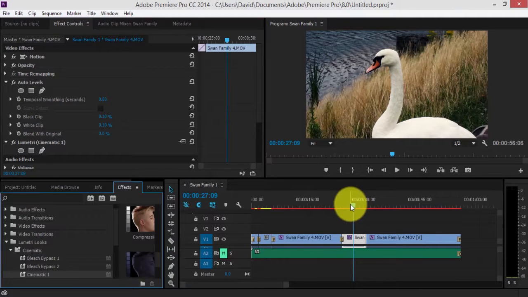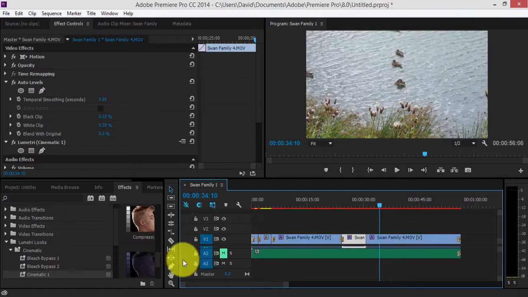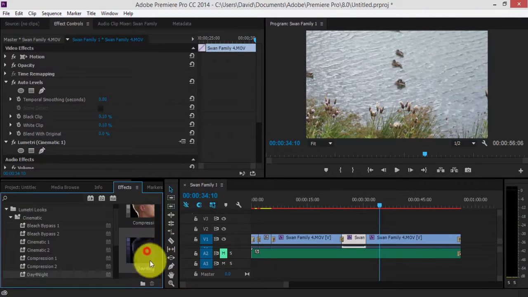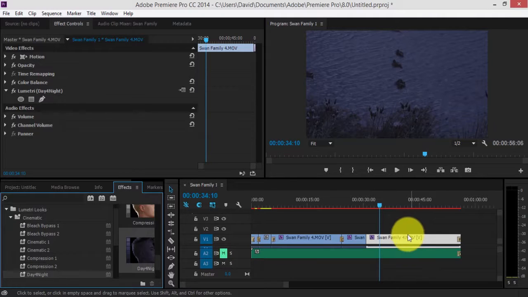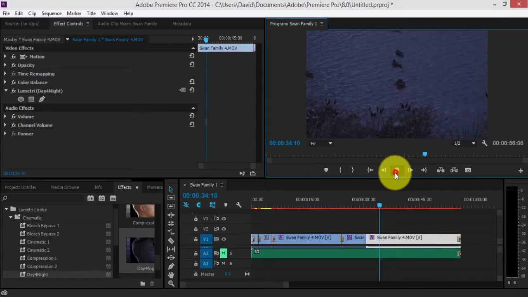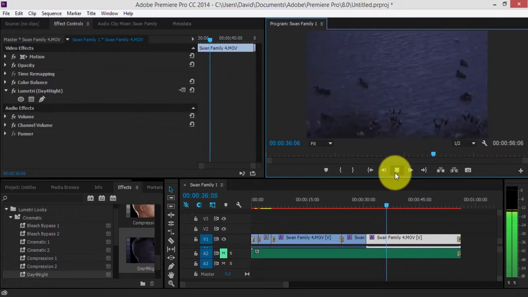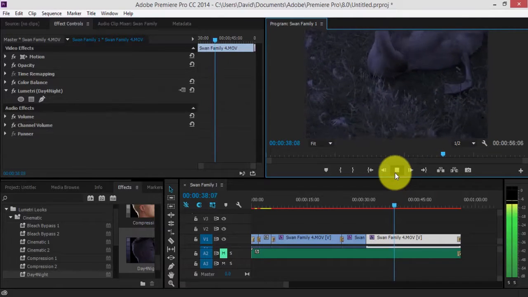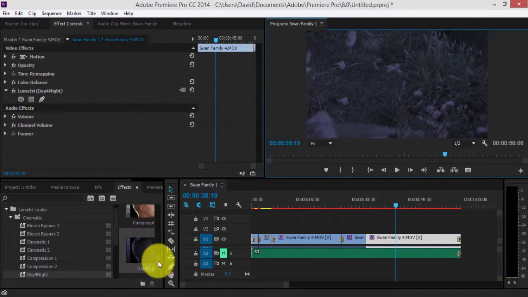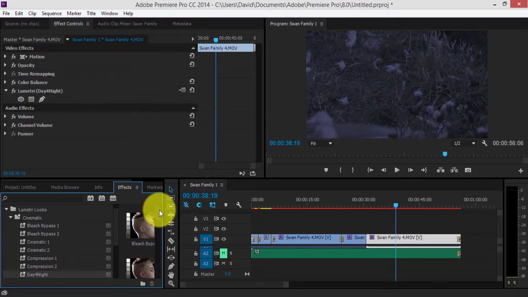There's a day and night one I want to show you. It may not work entirely correctly, but click and drag it onto the night. And there you go. Oh, it's not too bad. It sort of gives you the impression that it was shot at night. Not perfect, but you can get the idea.